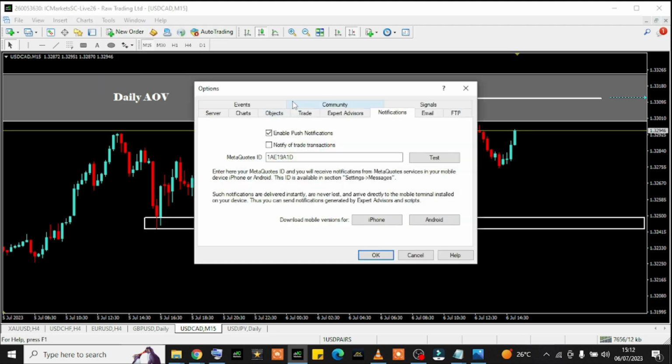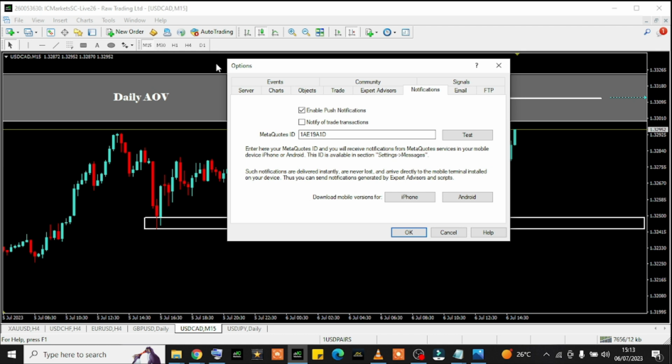However, in order for the notification to be successful, you need to come here on options, click on notifications, then you enable push notifications, then you feed in this MetaQuotes ID. Make sure the MetaQuotes ID that you feed in is exactly the one that is on your MT4 platform on the mobile phone that you want to receive the notification on. Then you click OK. Sometimes if you want to even get notifications when a trade hits your stop loss or target, you can click on notify of trade transactions. Okay, but I'm going to leave this one out for now.